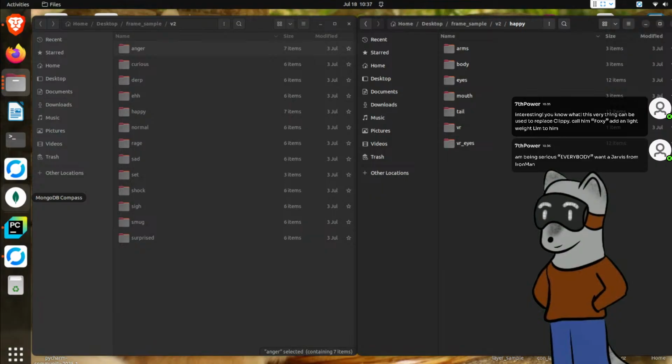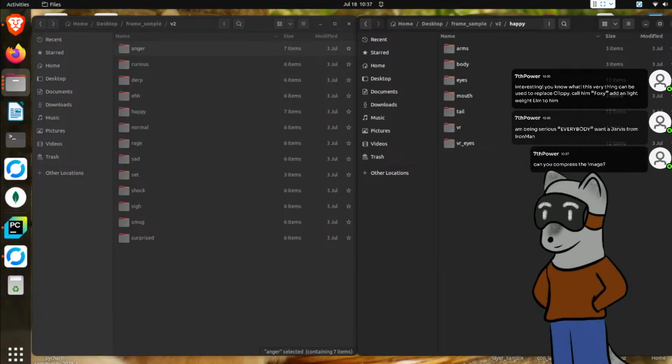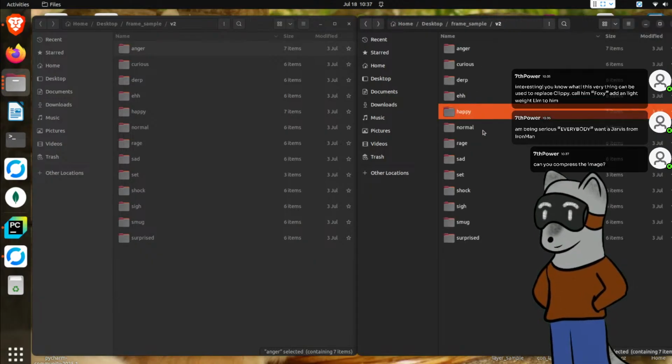It takes 4 seconds. Everyone wants a Jarvis. That is true. Hey, maybe once I actually get this to work in a more efficient manner, maybe I could attach it to an AI. I'll keep that in mind as I get further along.